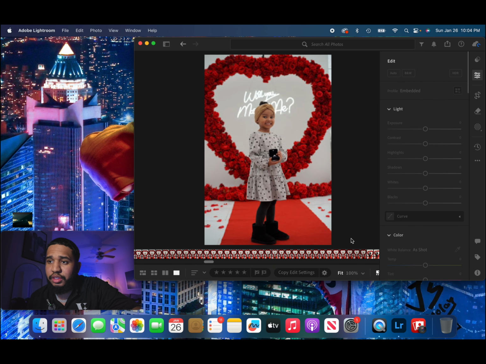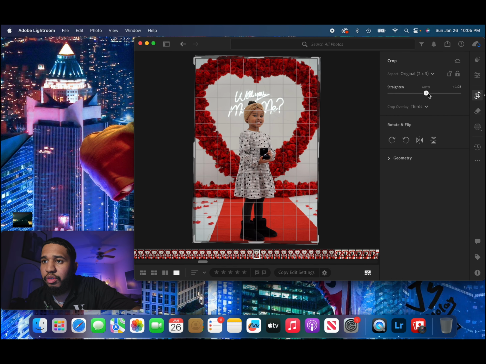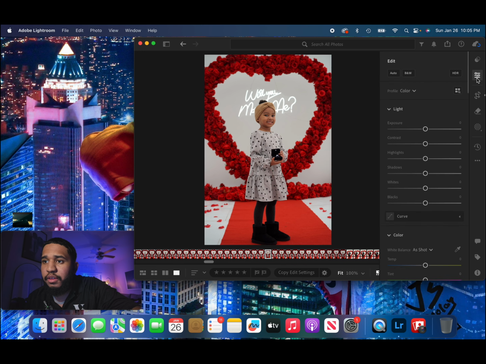So let's, this is a good one. So just to start off, what I'll do is I'll crop it just so it's centered properly. Move it over just a bit. There we go. Edit settings.